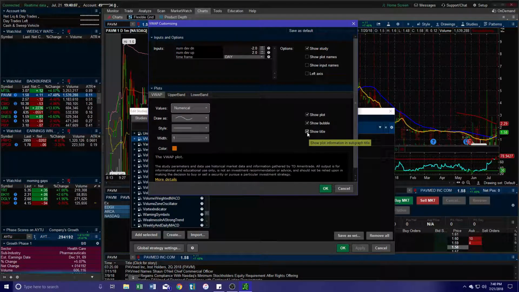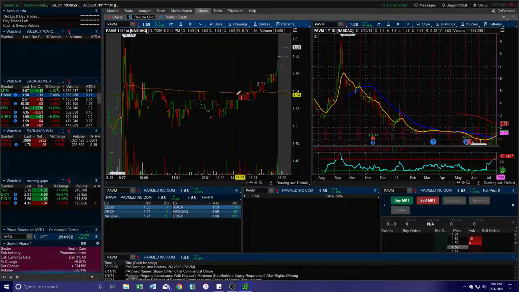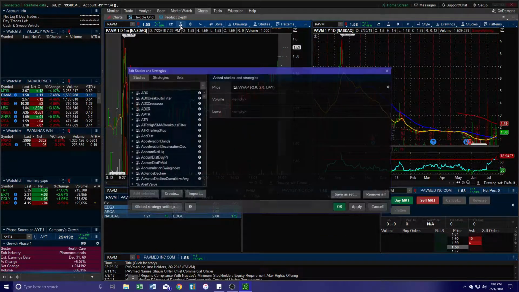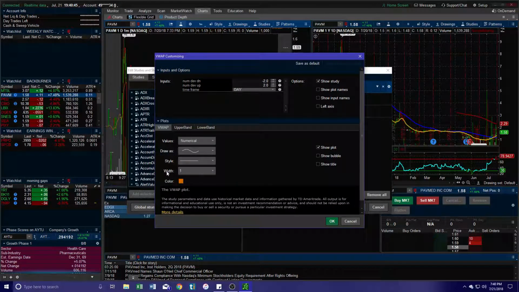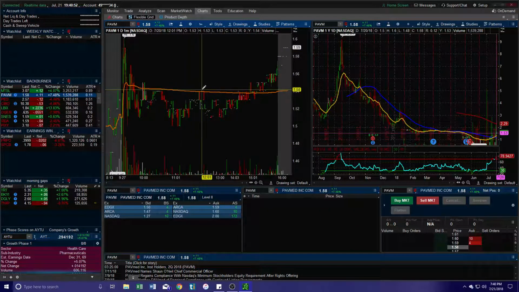But we don't need to show the title. We don't need to show the bubble. Hit apply, OK. And as you can see, the VWAP is right there. It looks a little too small. Maybe you want it bigger. Come back into the little chart settings right there. This will pop up. Click the little gear right here, and let's change the width of it to 2. OK, apply. And there it is.